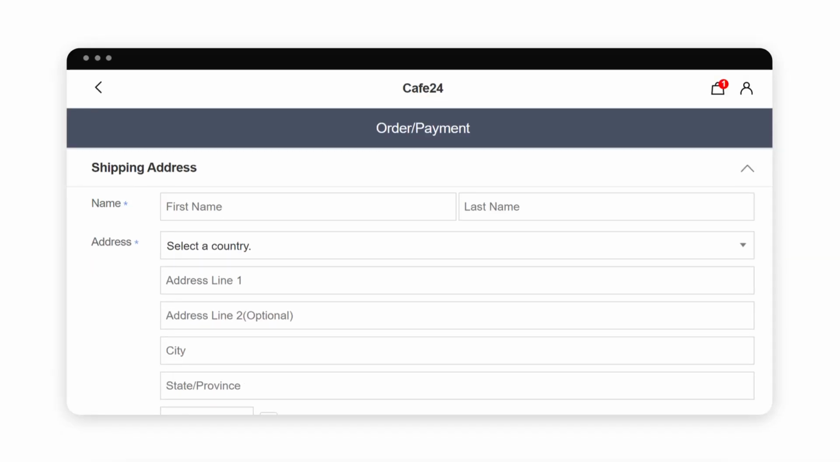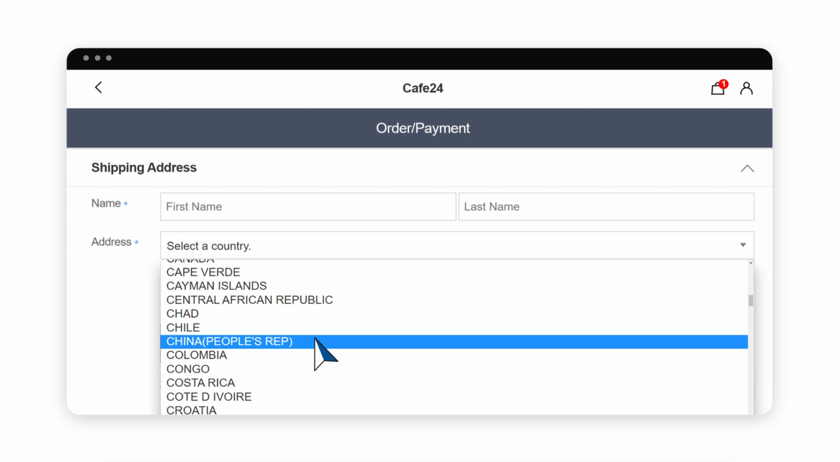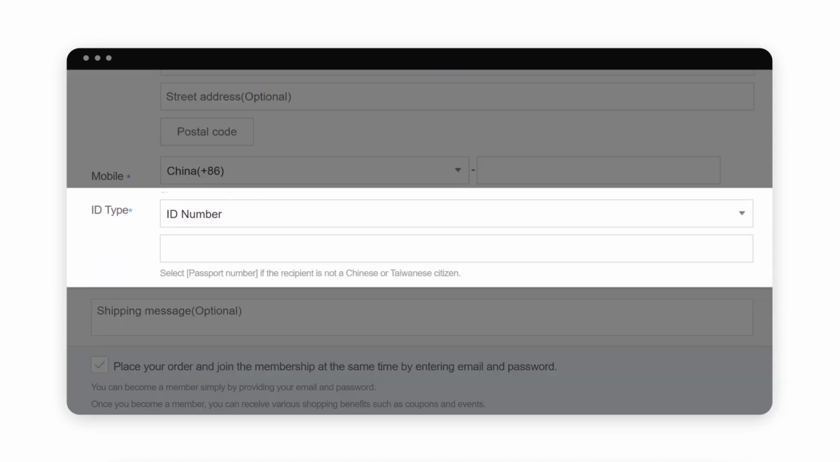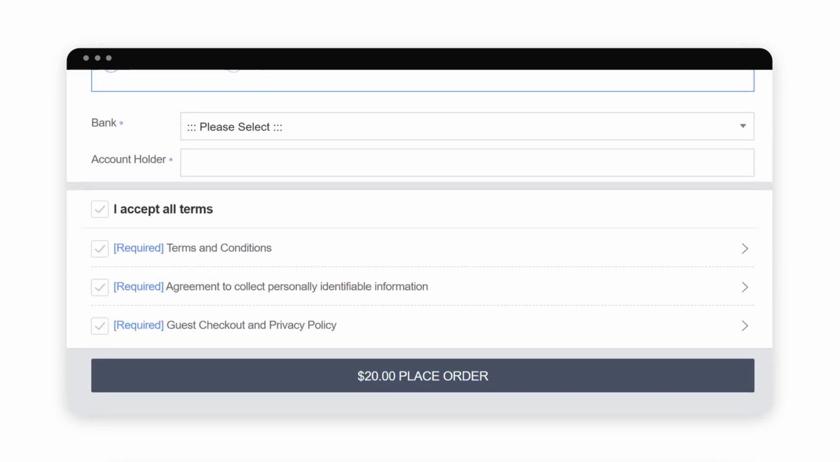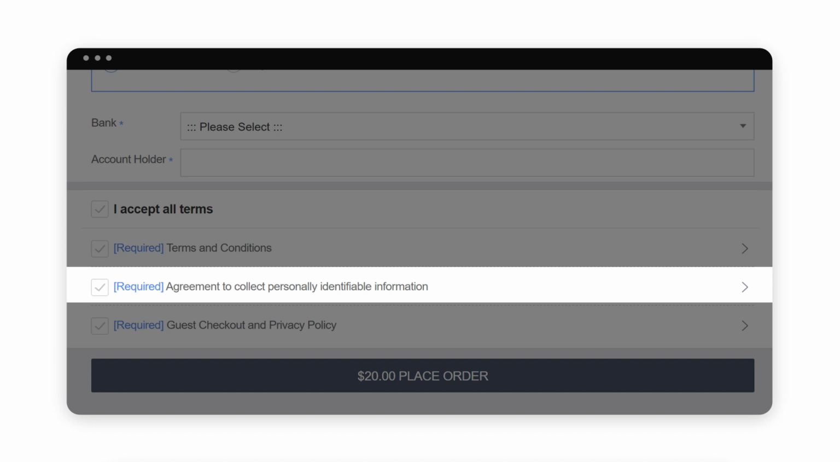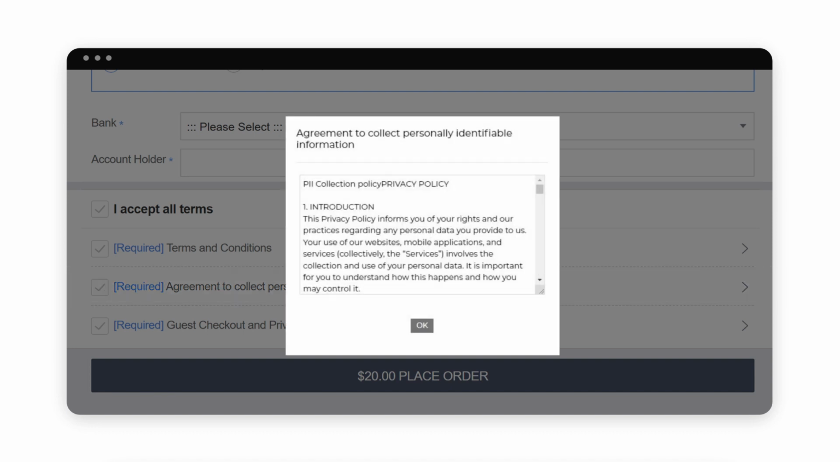Let's go to the ordering step and choose China as the shipping area. You can see that there is now an additional section that enables you to input the ID number. You can also see that it requires agreement for PIE collection on the very bottom. Once you click, there is information you put inside the PIE collection section.